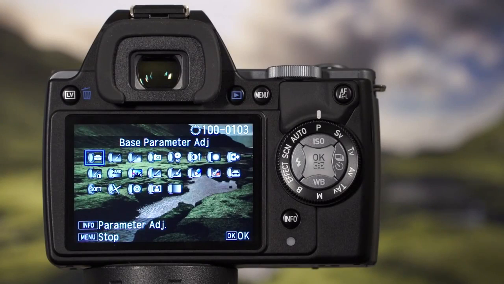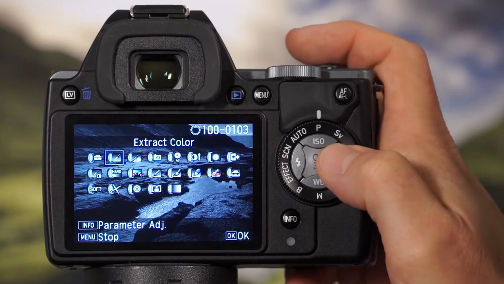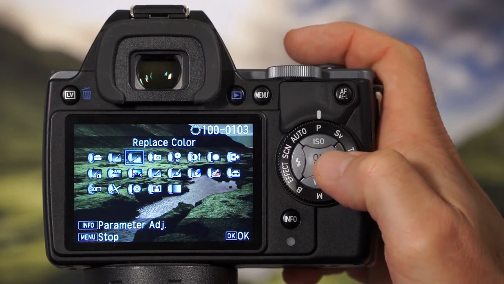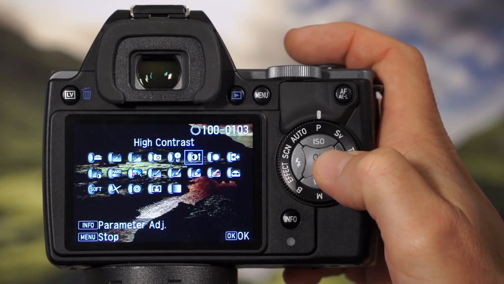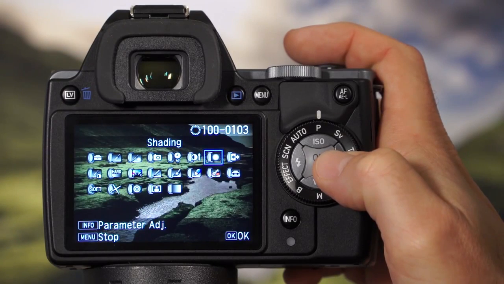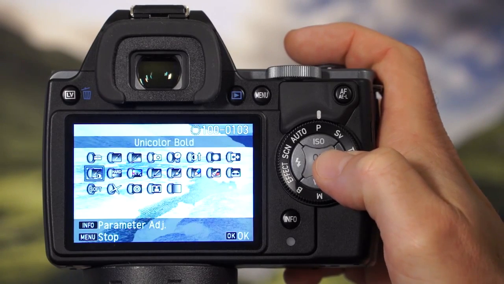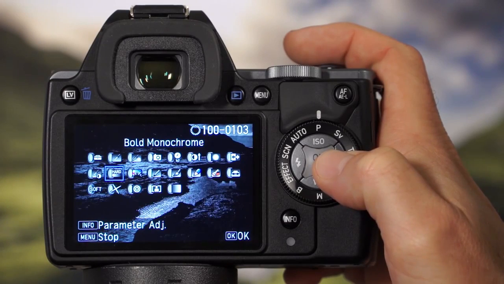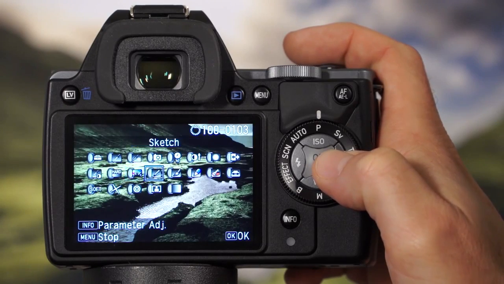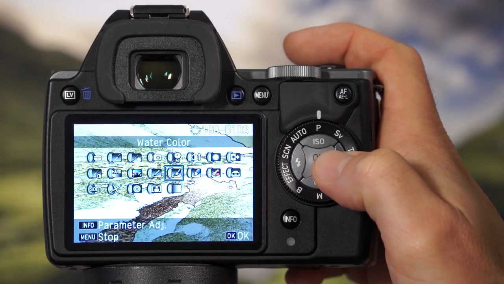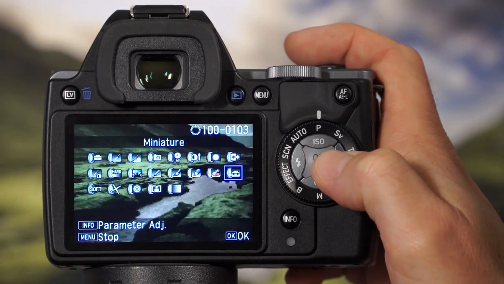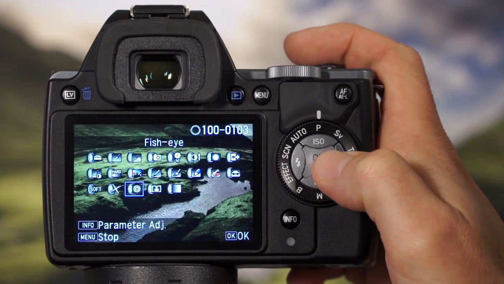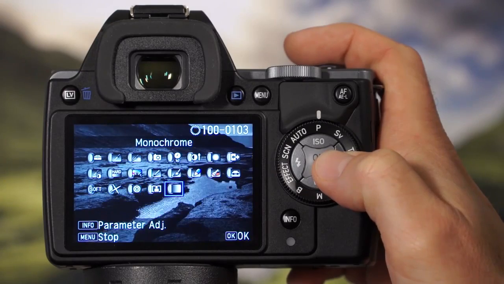You can choose from Base Parameter Adjustment, Extract Color, Replace Color, Toy Camera, Retro, High Contrast, Shading, Invert Color, Unicolor Bold, Bold Monochrome, Tone Expansion, Sketch, Watercolor, Pastel, Posterization, Miniature, Soft, Starburst, Fisheye, Slim, and Monochrome.